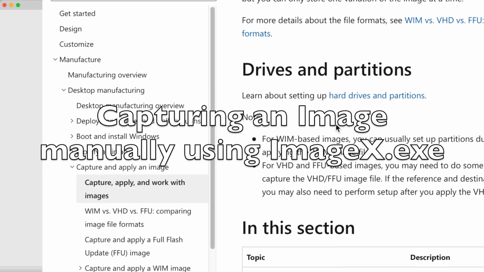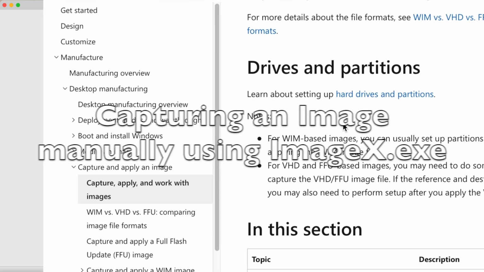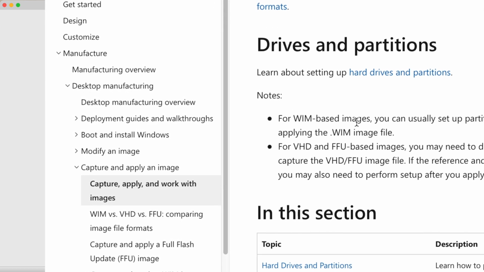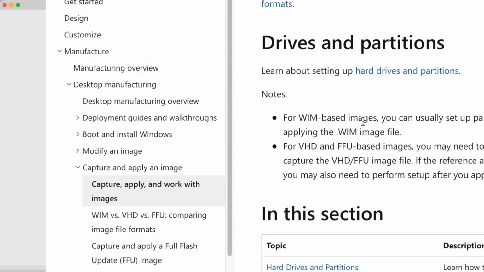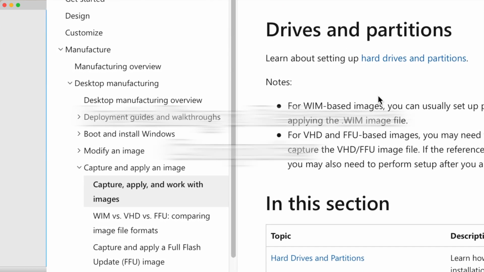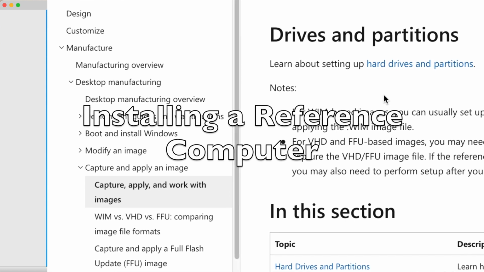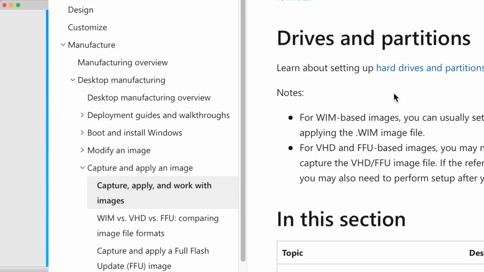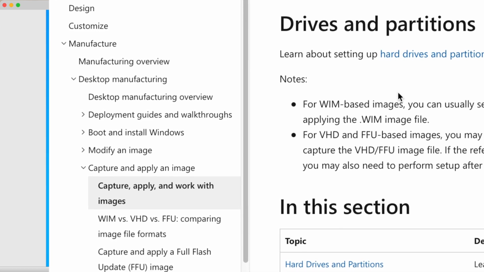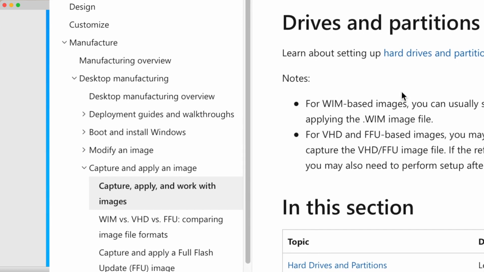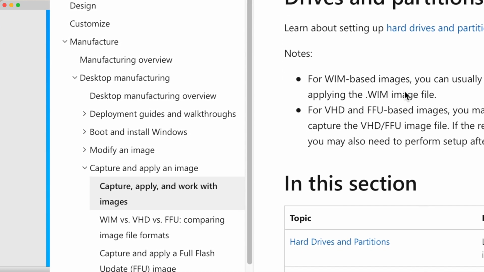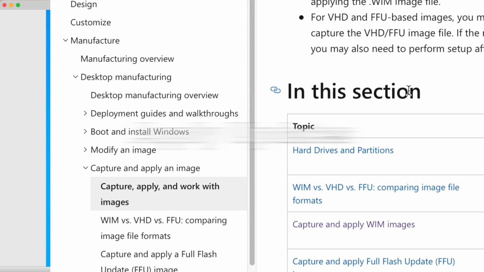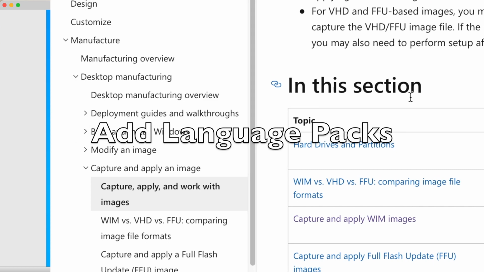Capturing an image manually using imagex.exe. When you have only one image to capture or a small number of images, it is usually not worth the trouble to automate the reference computer build process or the image capture process. Installing a reference computer. The easiest way to create a single reference computer is to simply install Windows 7 using a standard installation DVD and then configure it to the exact specifications of your desired workstation configuration. To do this, you might have to do any or all of the following: install applications, apply updates, add language packs, configure workstation settings.